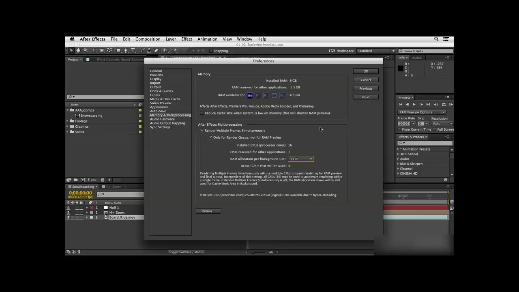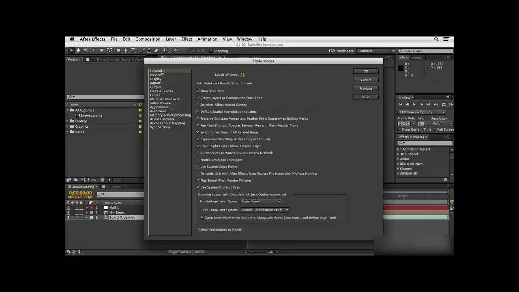Now that's going to round out our tour of preferences. I'm just going to show you one last thing before we go. If we go to the General section, down here at the bottom, we can click this button to show our preferences in our file browser. Since I'm on a Mac, it'll show me in the Finder. In Windows, it'll show you in Explorer.